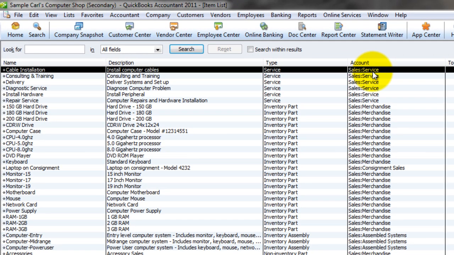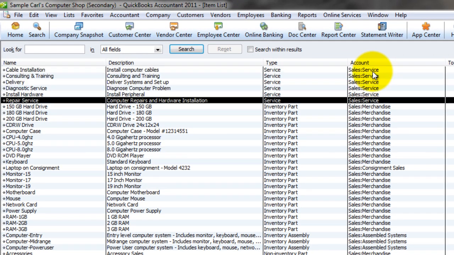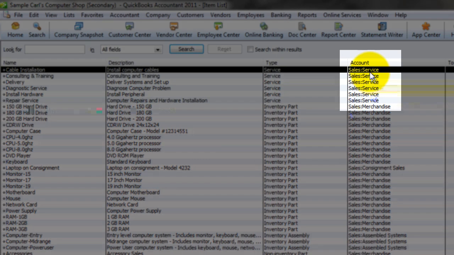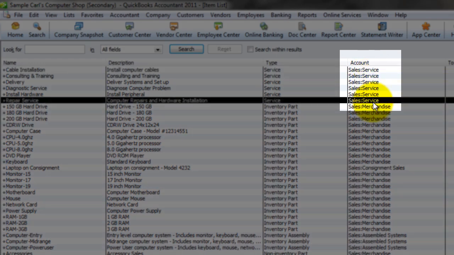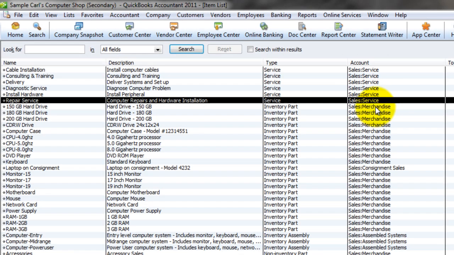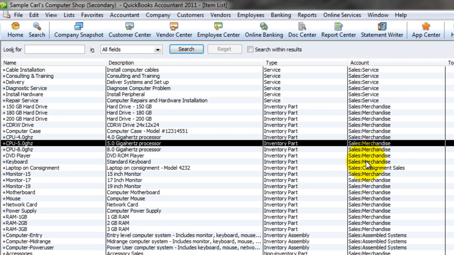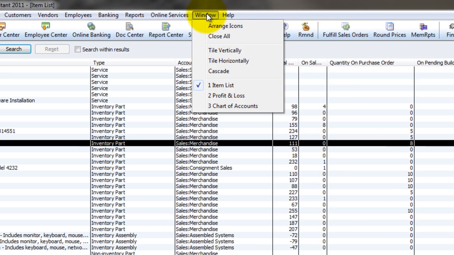So here's an example of your item list, and look at the account. I have 1, 2, 3, 4, 5, 6 items here, all linked to one income account called sales service, which means service is a sub-account of sales. Then I have a whole bunch linking to sales merchandise. So I can have many items linked up to one profit and loss account. And that way your profit and loss stays nice and clean.